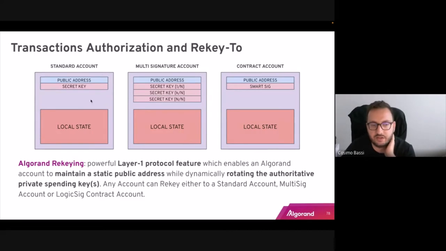So this entity here in purple is the account entity. The account entity has its own local state. Any kind of account, whether a standard single account, a multi-signature, or a contract account, has this local state. The local state holds information such as the stored balance of the token, and accounts can be authorized in different ways, like applying a single signature or a smart signature. A smart signature, for a smart contract, is the contract logic, the program that signs and approves a transaction if and only if the program is executed in the right way.